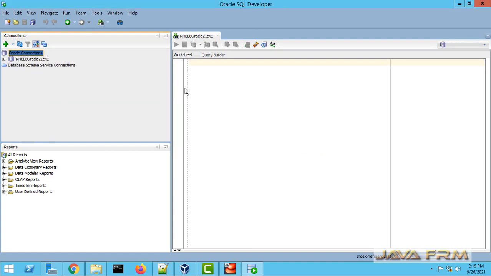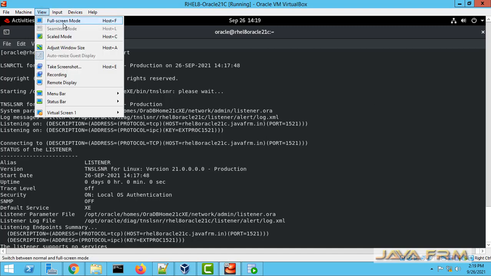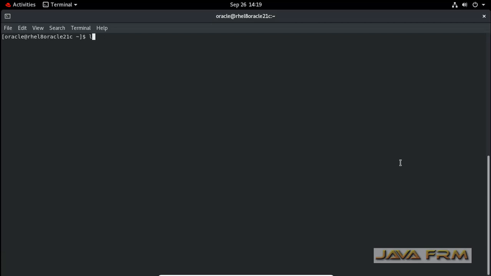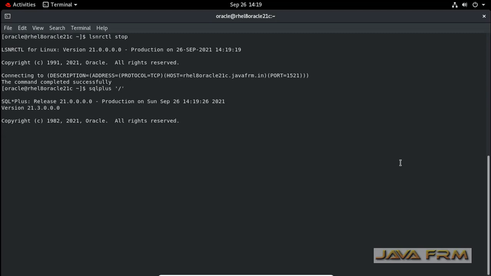Okay, I have closed the connection. Now I am going to stop the Oracle database manually. Let me log in to the Linux box once again. First I am stopping the Oracle listener. This is the command used to stop the Oracle listener: lsnrctl stop. Next I am going to log in to the SQL*Plus tool.